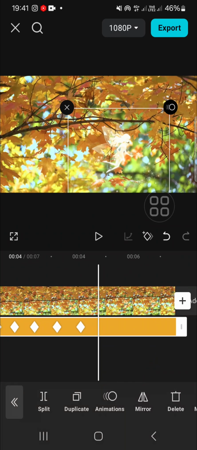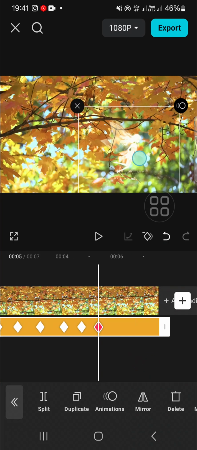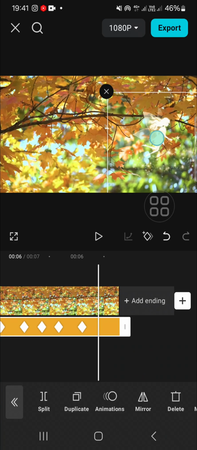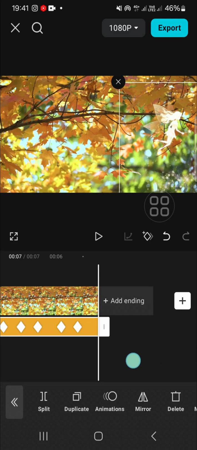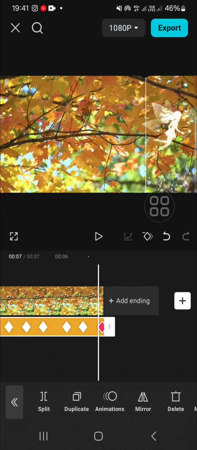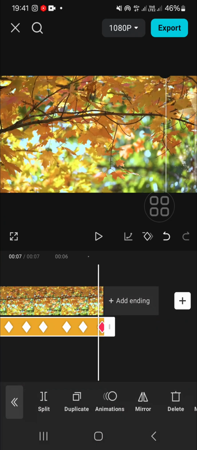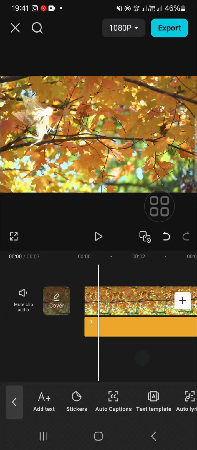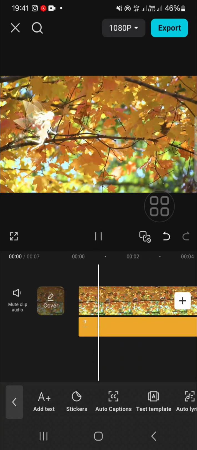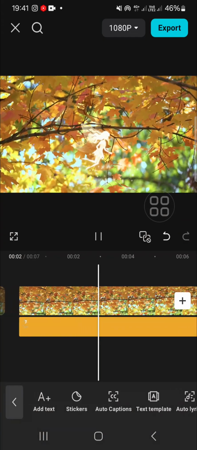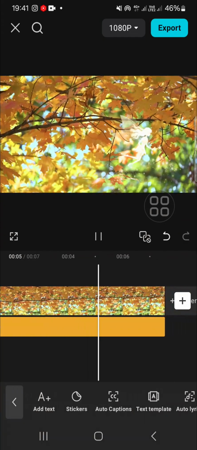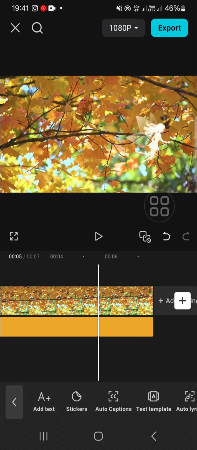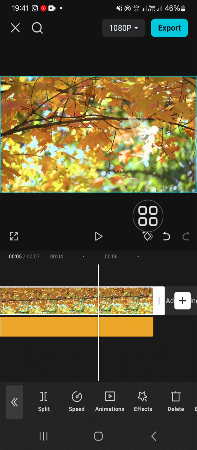Okay, and at the end of this video, I'm going to make it disappear from my video. I'm going to make it out of frame. Okay, and let's take a look at the final result. Okay, basically we can use keyframe to animate something. We can also add a movement to our video with this keyframe.